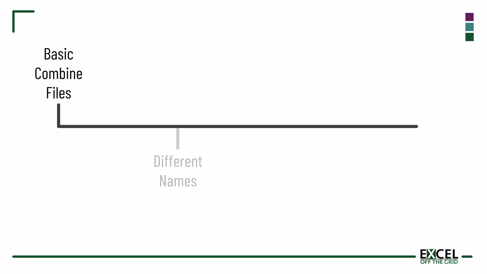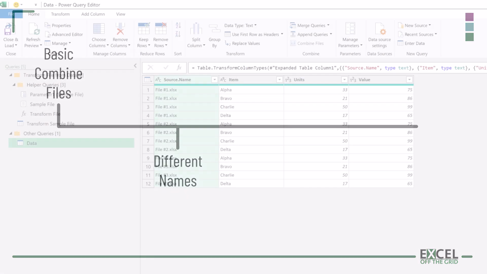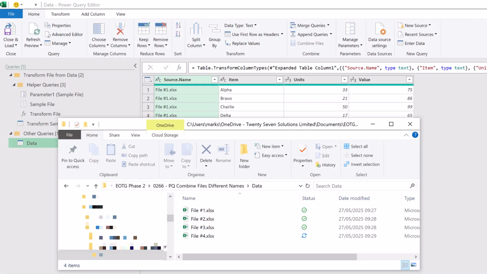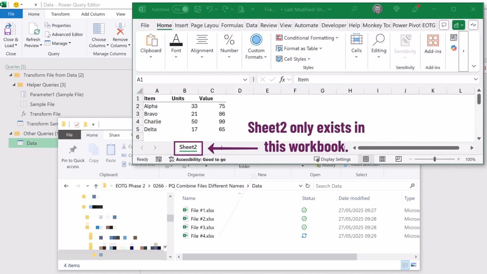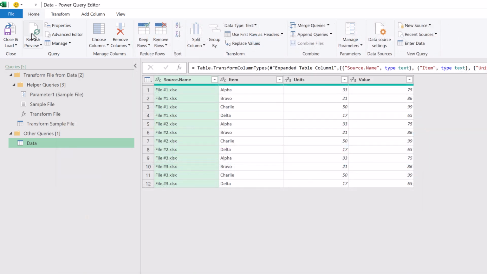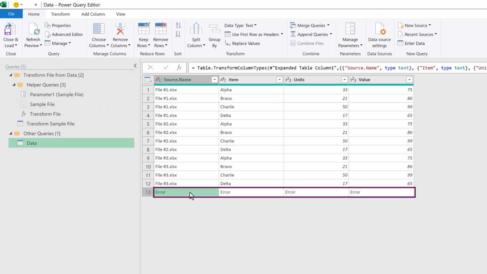But now we have our first issue. What if we add a workbook into our folder that doesn't contain a sheet 1? What if that workbook contains a sheet 2? In Power Query, if we refresh our preview, you'll notice that that workbook now results in an error.